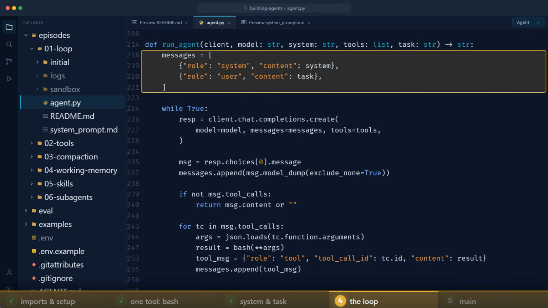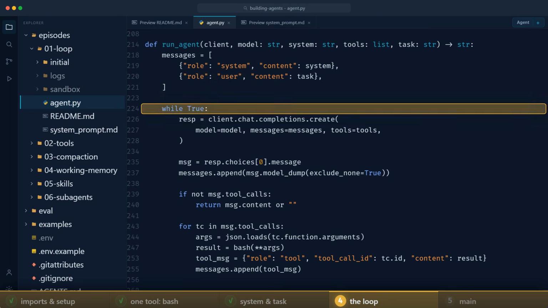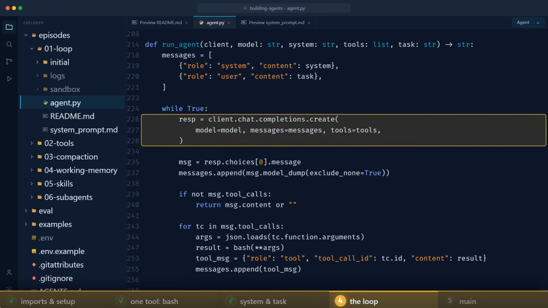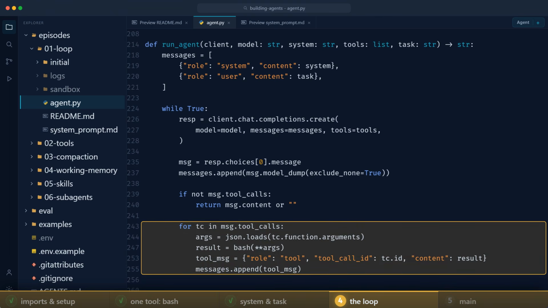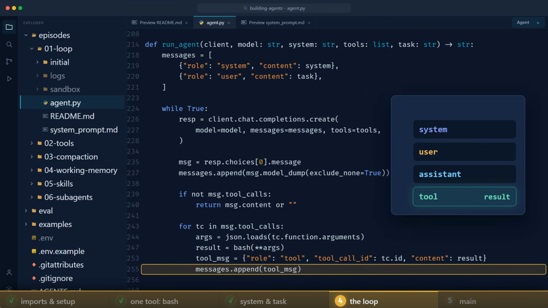First, we initialize the messages list. That's the conversation. It starts with just 2 entries, the system prompt and the task. And then we enter the loop. We make a call to the model, send the whole conversation so far, plus our tools list, which contains a single bash tool. The model sends a response back. Then we look at that response. If the model asks to run a tool, we run each call. And then, this is the key part, we append the result back into the messages list. That one line is what makes this a loop, rather than a one-shot call. The model's next turn sees the tool output as part of the conversation history.